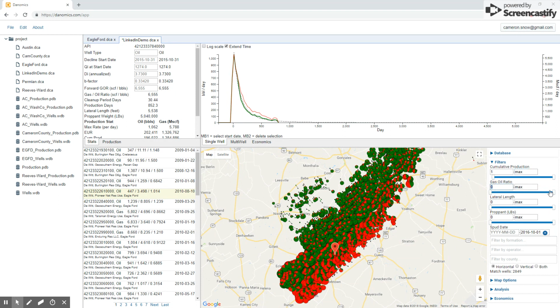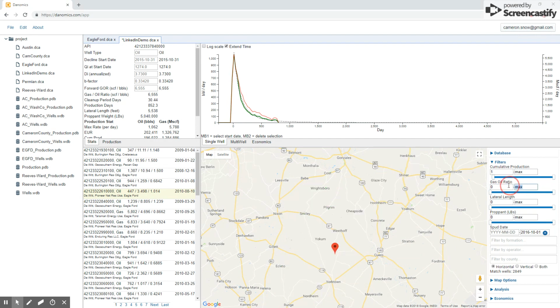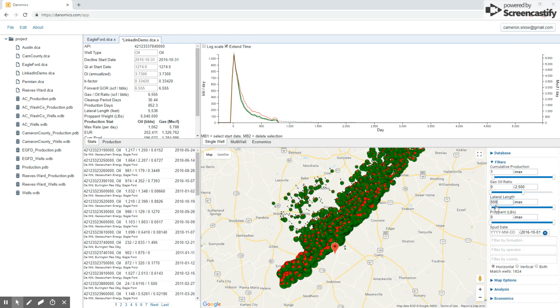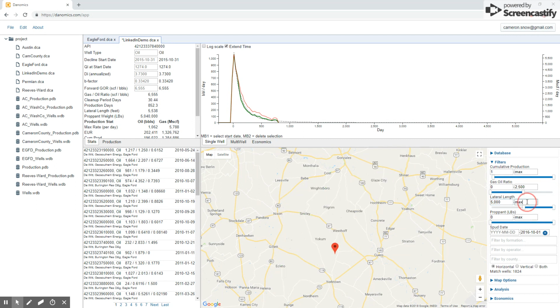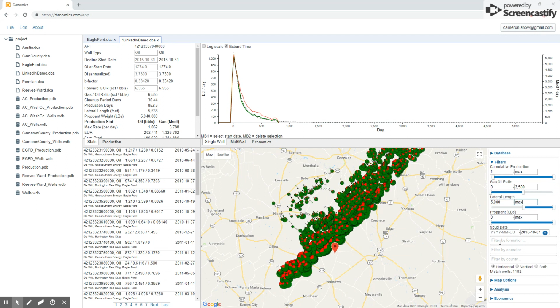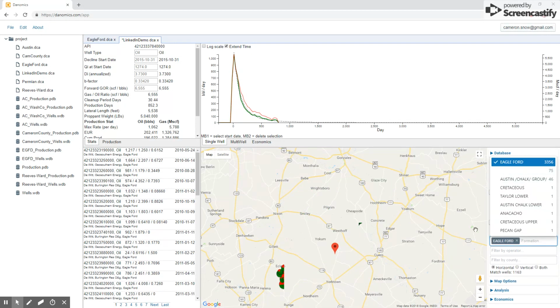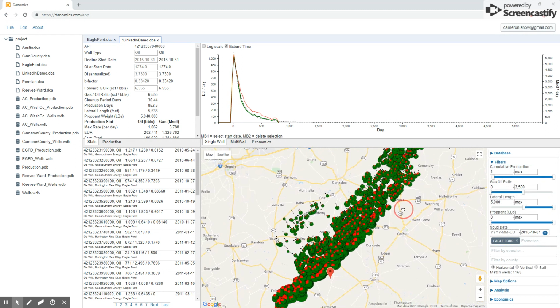So for this analysis, let's say we only want to look at wells that have a GOR of less than 2,500 and maybe a lateral length of greater than 5,000 feet. And let's say we also only want to look at wells from the Eagleford Formation, which is what a majority of the wells are in this project. So at this point, you can see we filtered down to a set of around 1,100 wells.